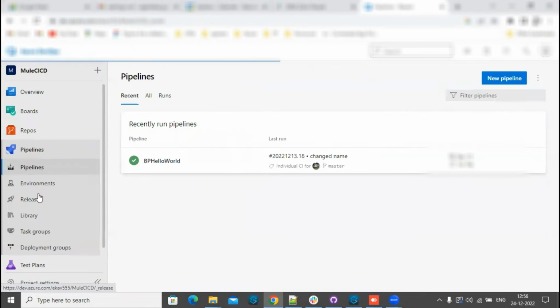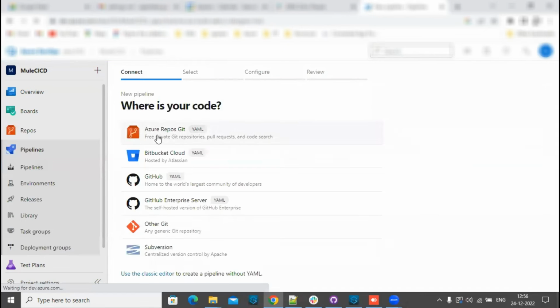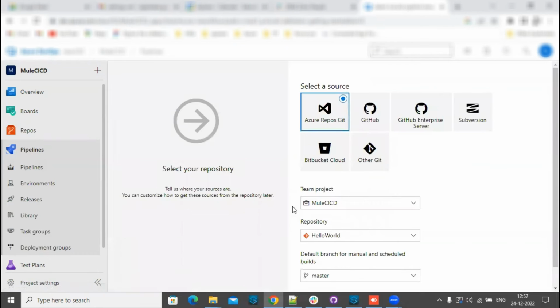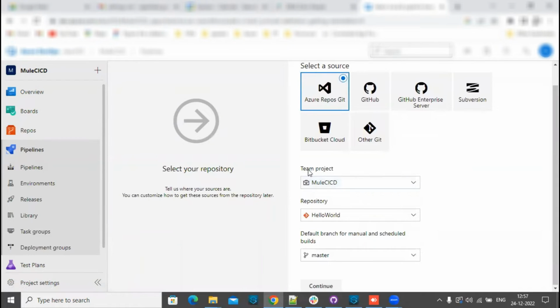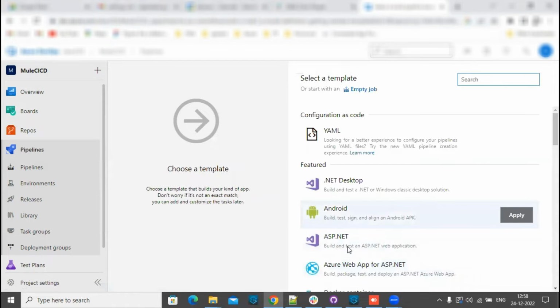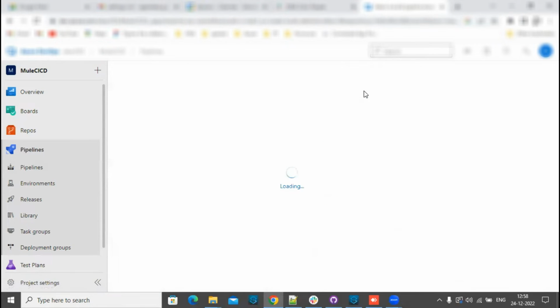Click on pipelines and here click on new pipeline. Select the classic editor. Here you need to select the project and the repository, which is where your code is pushed to. Here Hello World is my repository name, and you have to select the branch. Then click on continue. Here, click on empty job.